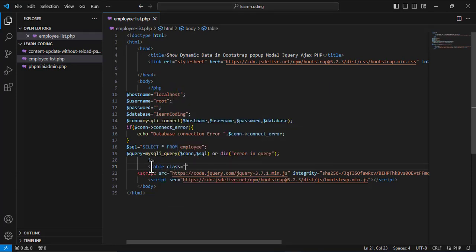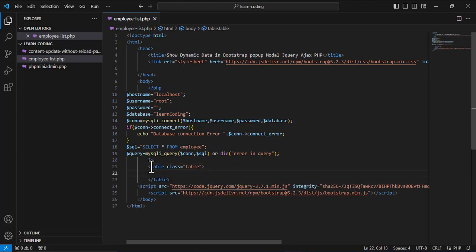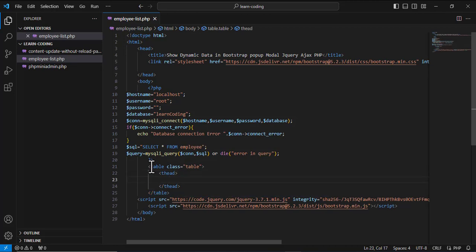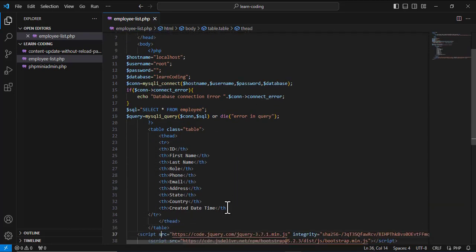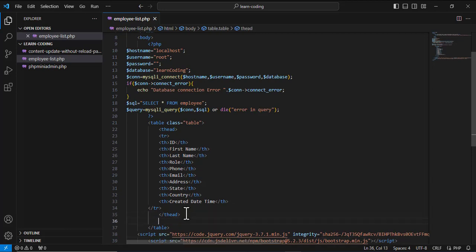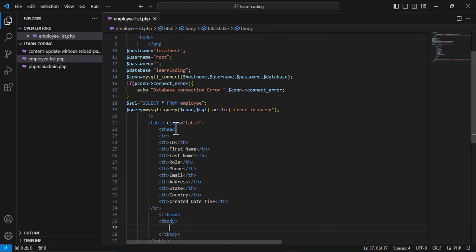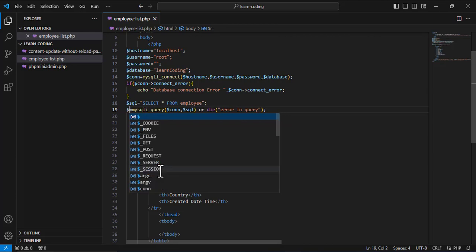We are using Bootstrap, so let's give the class table, and here we will create the table head. I have already copied the table headings, so here are the table headings. Now in the table body, we will use the result, or we can keep the same name.